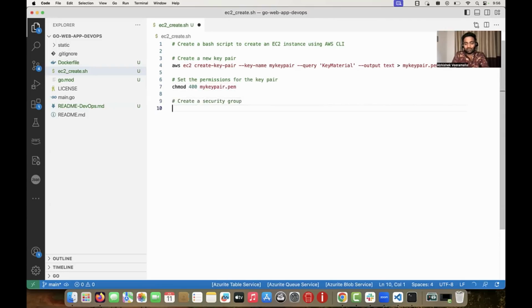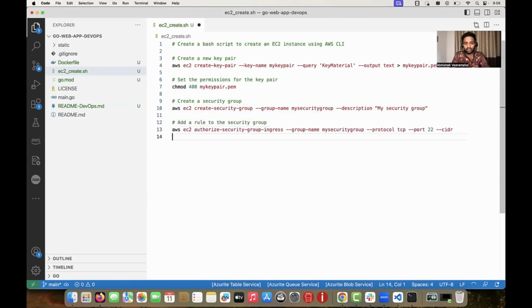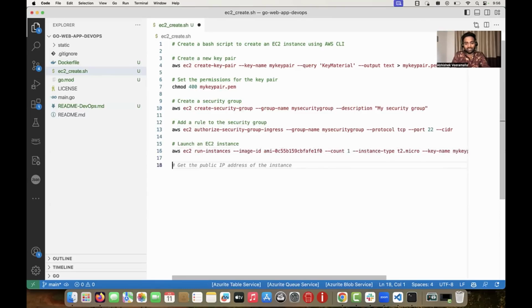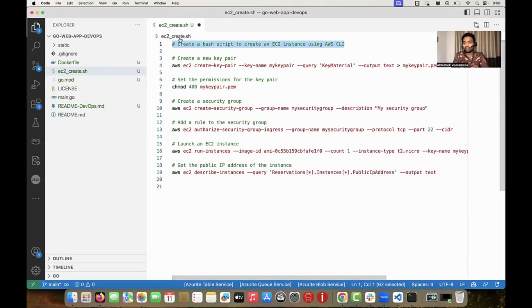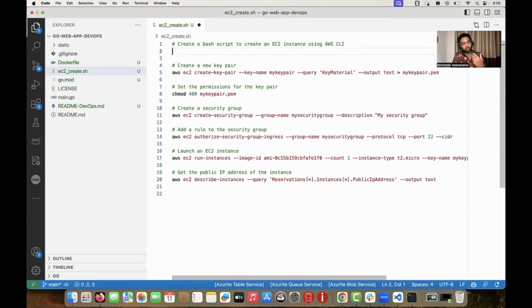Perfect. Now it asked me to create a security group. All that I do is just press tab, add a rule for the security group, launch an EC2 instance, get the public IP of the created instance. Of course, by giving a better prompt, I can also variabilize the parameters. Many of the things are hard-coded. I can use a better prompt and explain to GitHub Copilot how to variabilize this as well. So you can add another comment to take inputs from the user or command line arguments.